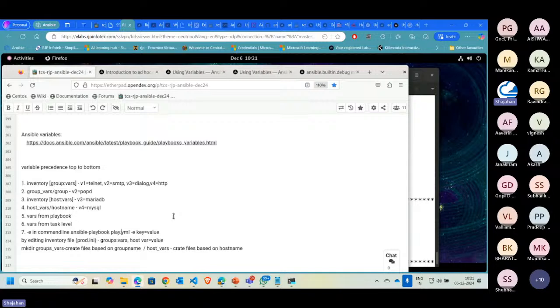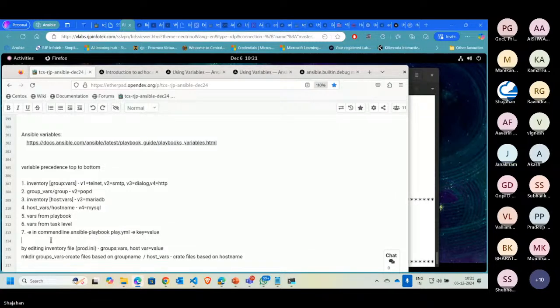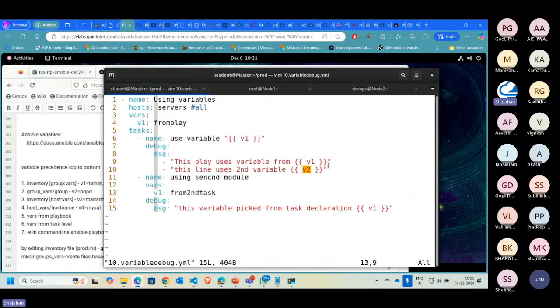So this is the order. Can you explain the recent one? What you explained? Here, vim 10.debug level. We do have this v2. We are not declaring it anywhere as of now. I don't have v2 in inventory, group vars, or host vars file. No place. I wanted to supply this one using command line or extra vars. So I wanted to supply v2 during runtime, but I'm supplying v1 at a playbook play level.